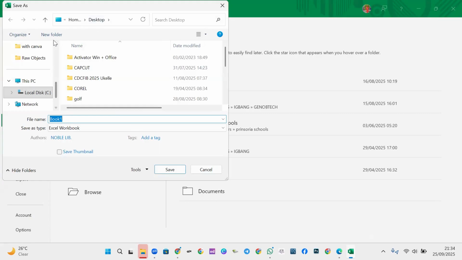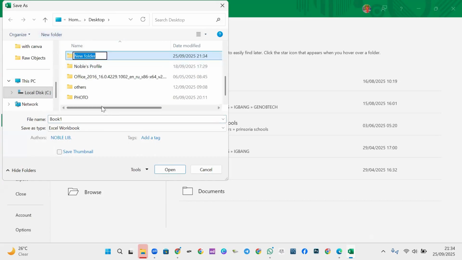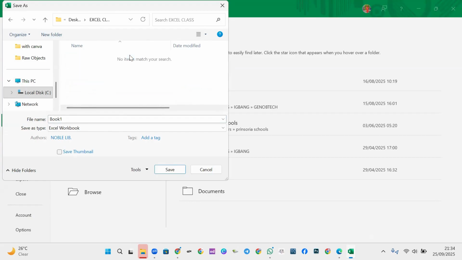Then inside Desktop here, I want to create a folder called Excel class, from beginner to advanced. Okay, let me leave it as Excel class, that's for the folder. I'll open the Excel class folder and save the file there.